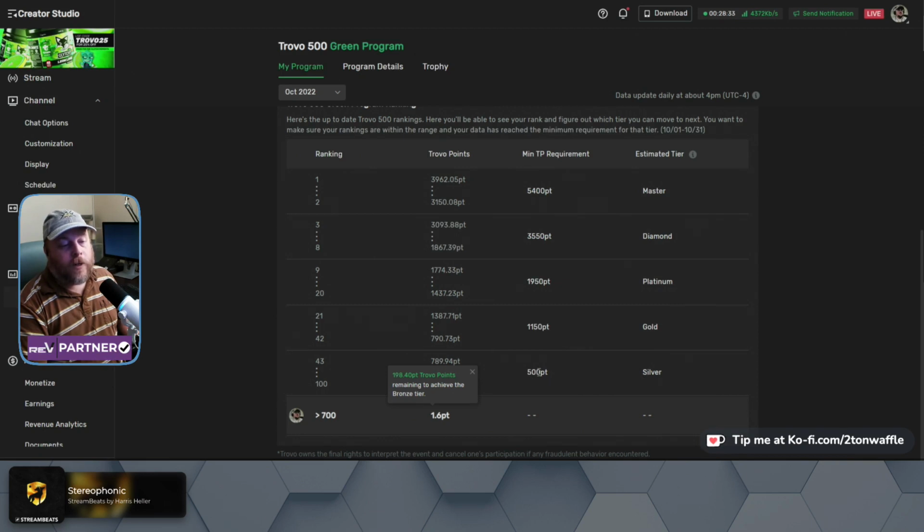So for silver, you need at least 500 points in the Trovo points requirement to get into that particular tier. And of course, it goes up the higher you go. And the higher up you go, you're spending a large amount of time streaming to a large amount of viewers. So the higher tiers are for the bigger streamers.